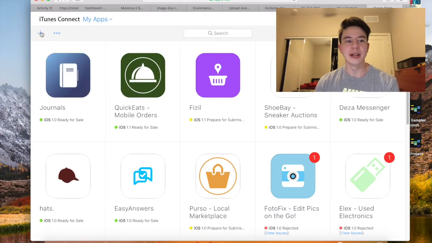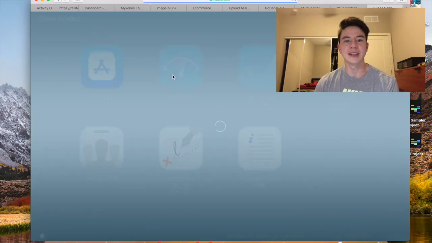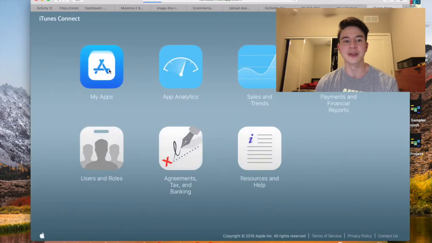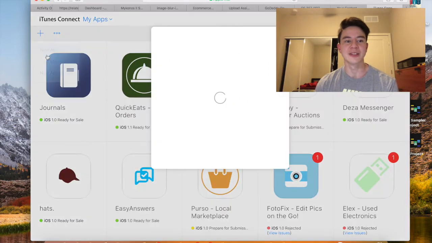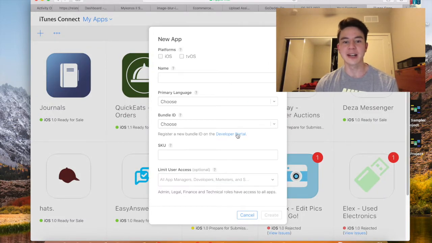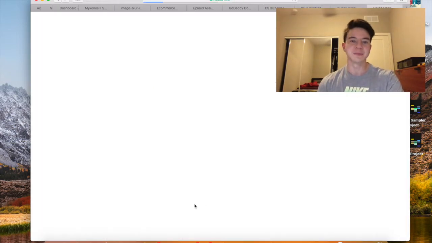So what you do is, once you're in iTunes Connect, this is the main screen. You go to My Apps, press this little plus here, you press New App, and then you're gonna have to go to the developer portal to register a new bundle ID.